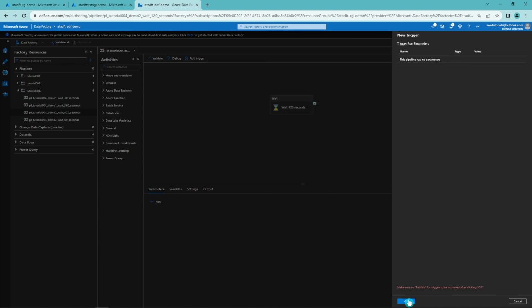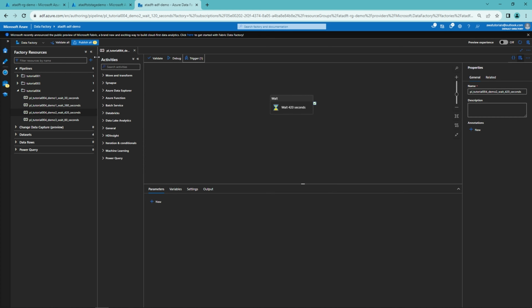Now we can click OK, and we don't have any parameters for this pipeline, so let's just click OK. And now we have successfully created our first tumbling window trigger in this Data Factory. Now we can click Publish, so it will activate our trigger. Publish should be done fairly soon. Now it is done. And now we can start monitoring our trigger.